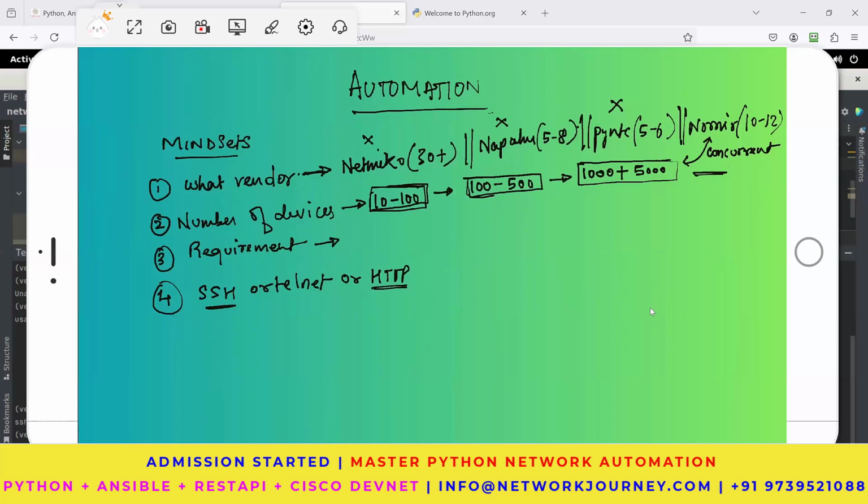Now, what is the requirement for you? It is just the fetch of a report or some configuration or some complex thing. You want a terminal server, you want exceptional scenarios. So in that case also, Netmiko would be the good thing, whereas NAPALM and PyNTC may not have all the complexity. But if it is a simple task, then you have all the options with you.